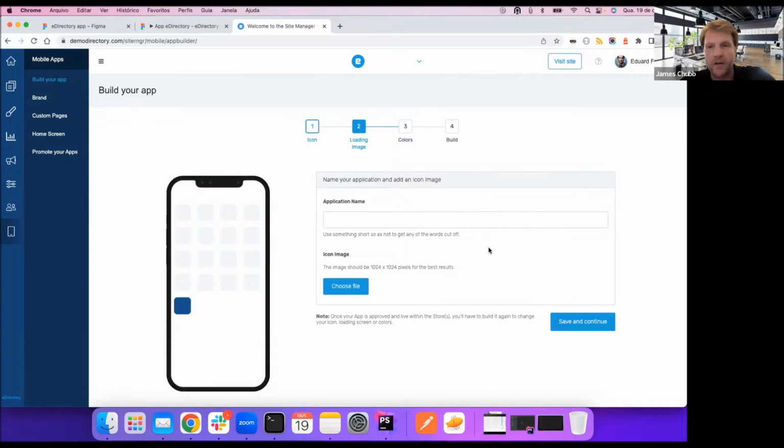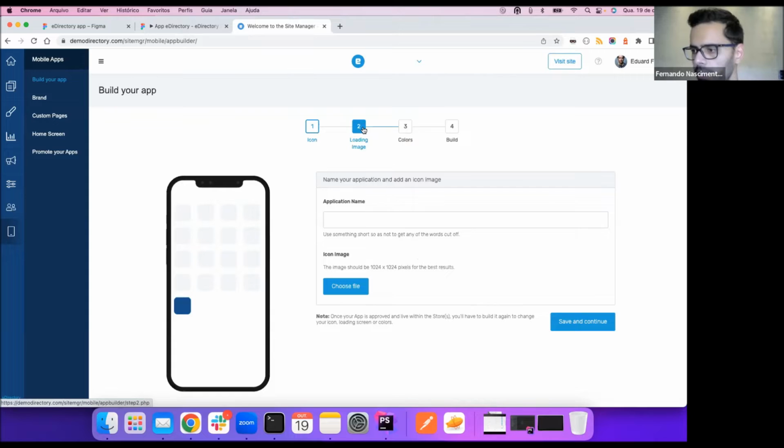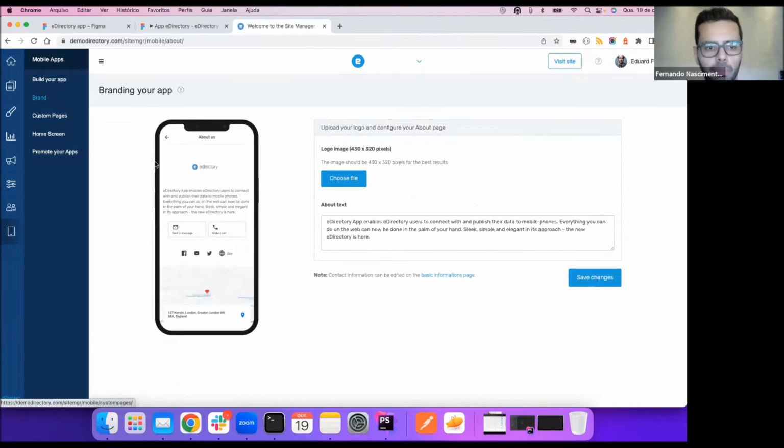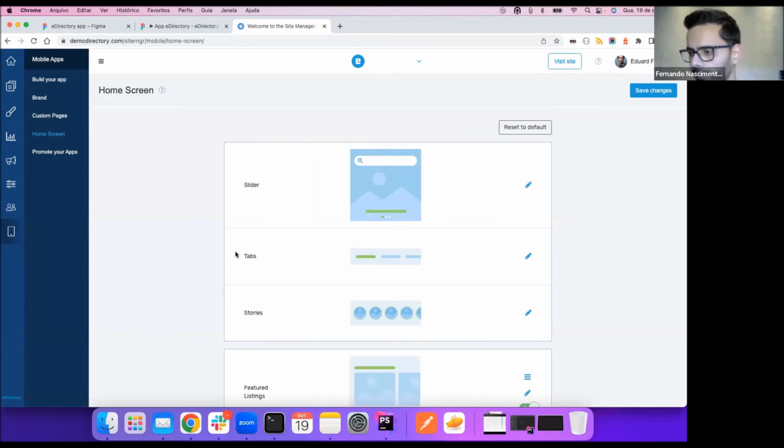But what about those widgets on the home screen and stuff? Do they need to be rebuilt and submitted for those to go live? No. It's pretty much the icon and the loading image. Those are the only ones that need a new build. Other than that, everything that we change, like the colors, the about page, the custom page, and the home screen, is reflected right away.